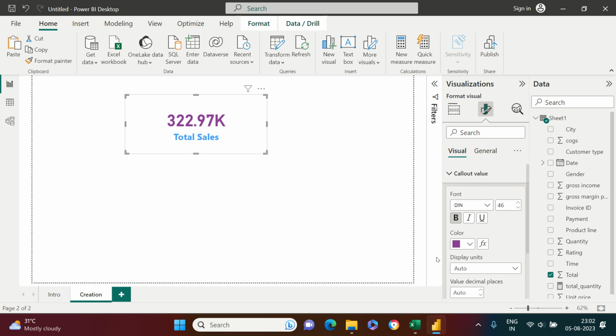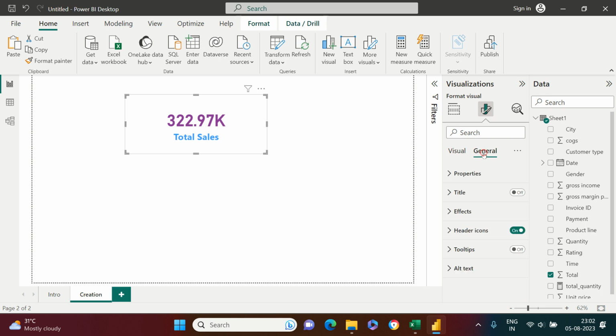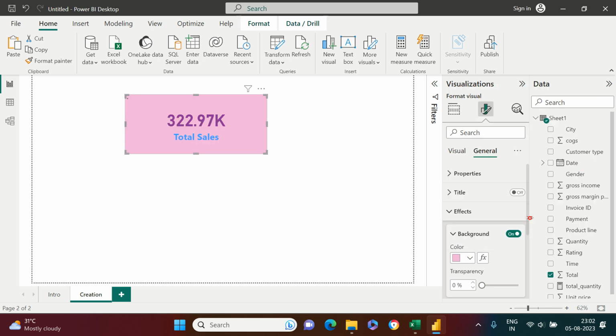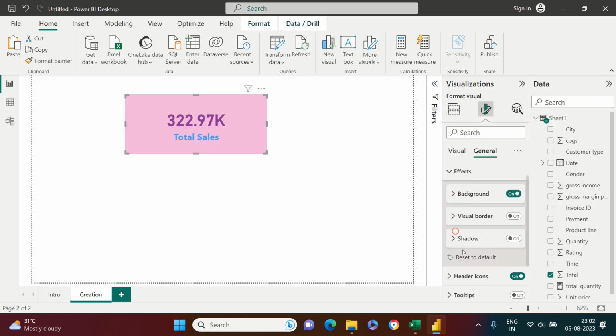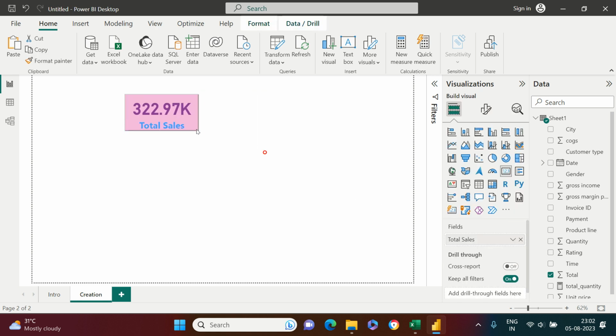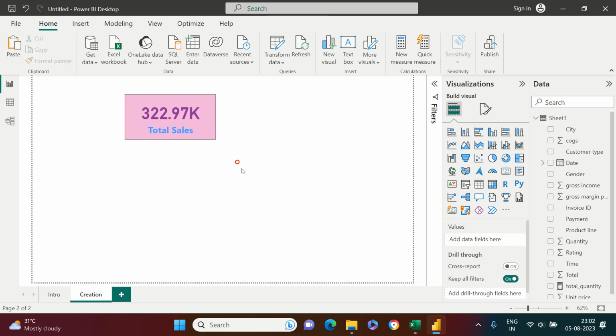Now the next thing I am interested in changing is the background color. How do I do that? I just need to go to General, then Effects. Here I got the background option, and from here I'm going to choose this color. Now the next thing I would like to add is a visual border, and this is done. My callout box is ready. I'm not sure if you find it interesting or attractive, but you saw how to change the visual formatting, right? You can go ahead and do it whichever way you want. Now the next one I need to add is for quantity. So I'll just copy paste it, right?